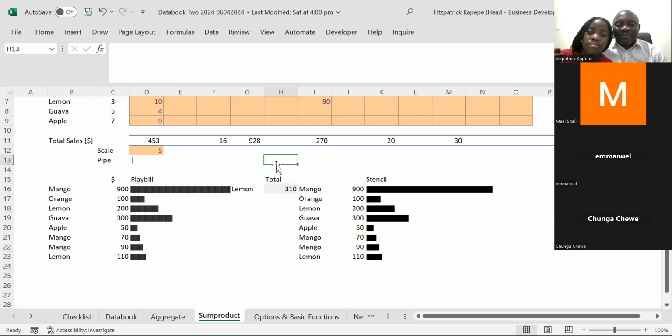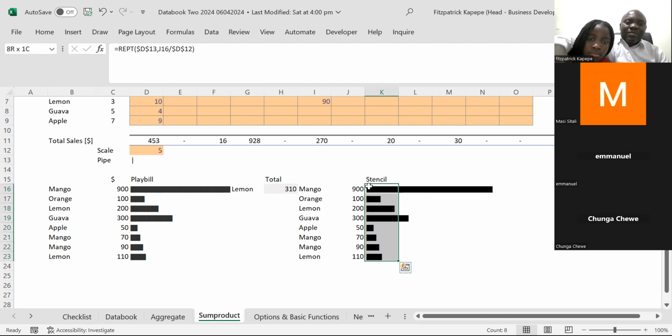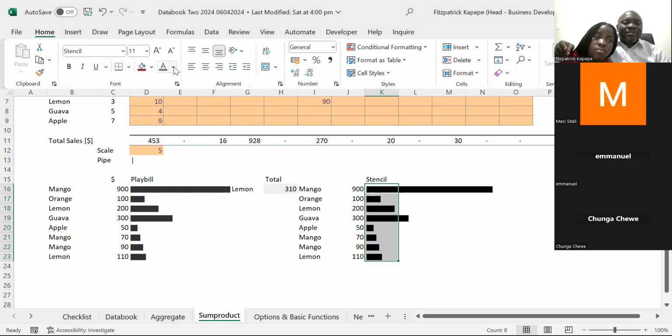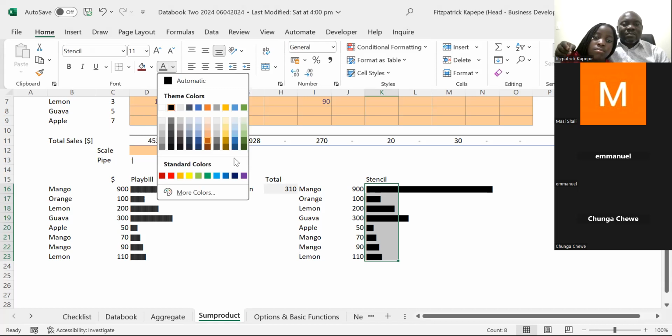Are we able to change the colors, coach? Yes, you're able to change the colors. These are font types. These are just a font type. I come here. Okay. I can change this color. So I can do this.